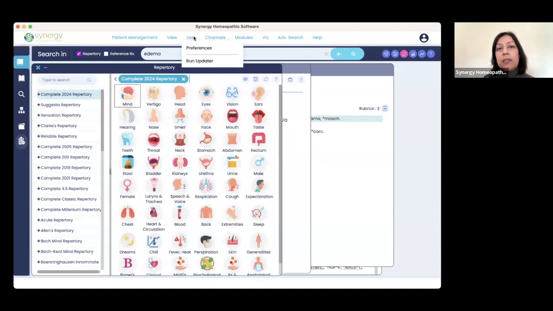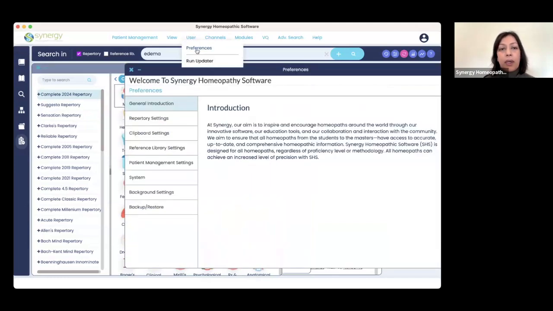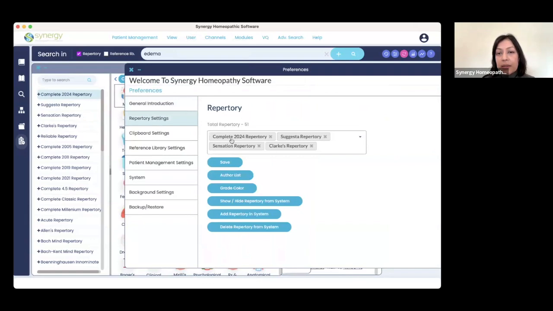And the way to do that is to come to user preferences. You click on that and you can see here you will have settings for different parts of the program. So you have repertory, clipboard, reference library. And in order to pin your books at the top, you will come to repertory settings. And up here, actually, I guess I have 4. You can see the 4 books that I have pinned.